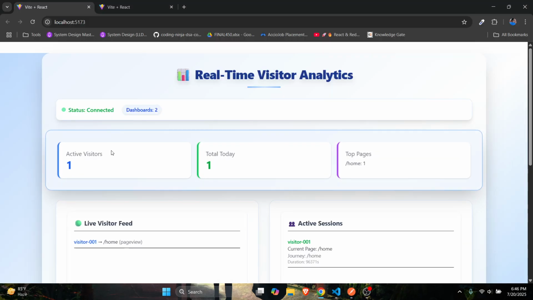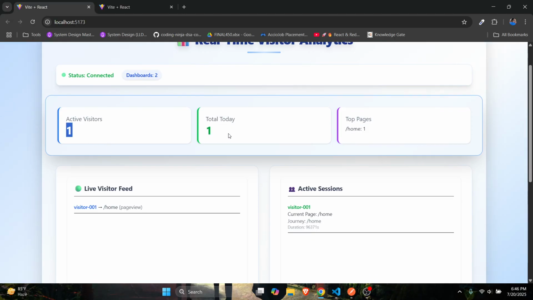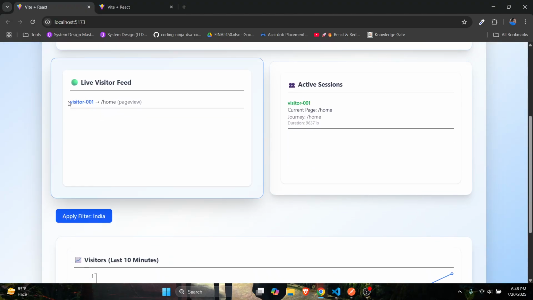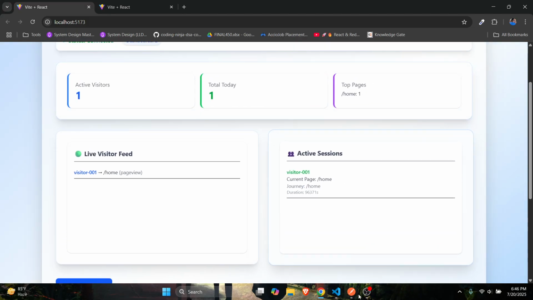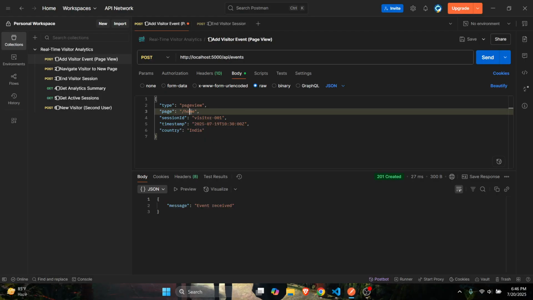And for the front end, you can see the total active users are 1, the total today is 1, and the home page is visited 1. And this is a feed for the user activities, and there is a detailed activity over here, where the current page is and their journey. Let's check when the user moves on to the next page, like products.